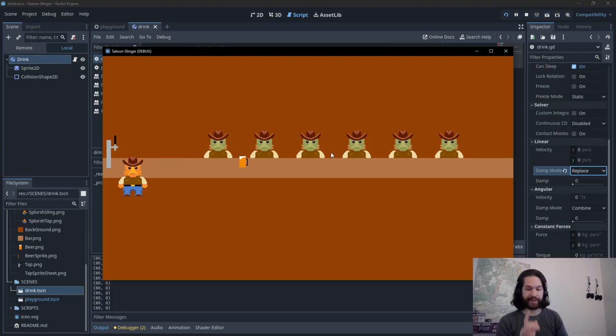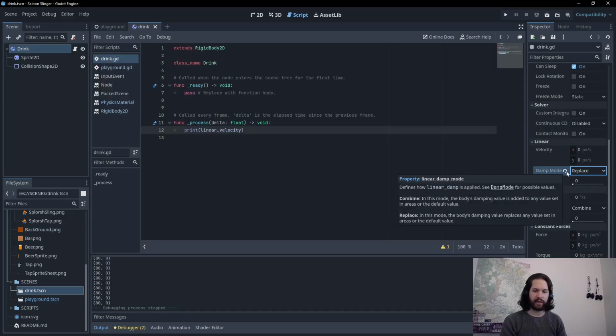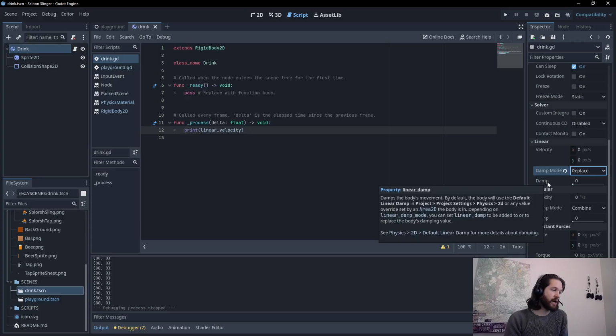Okay, so we replaced the linear damping, which makes it so the beer doesn't slow down. So there was some sort of damping going on with the environment that was adding to the damping for some reason. Yeah, so in combine mode, the damping value is added to any value set in areas or the default value. We have our velocity of our 80 right there. And over 600 pixels, we want it to slow down to nothing. That's where it was.